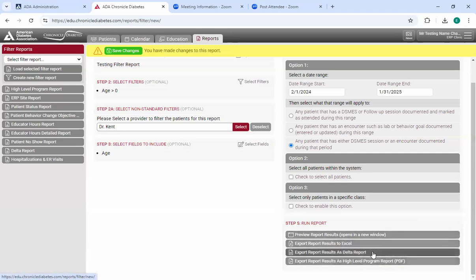The Delta report is mainly for data folks. It's not really helpful for the programs. This was initially created when Chronicle was created, but then we've combined a few reports and created what we call the high level report, which is at the bottom.